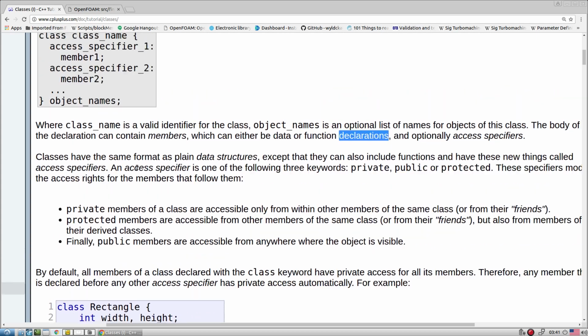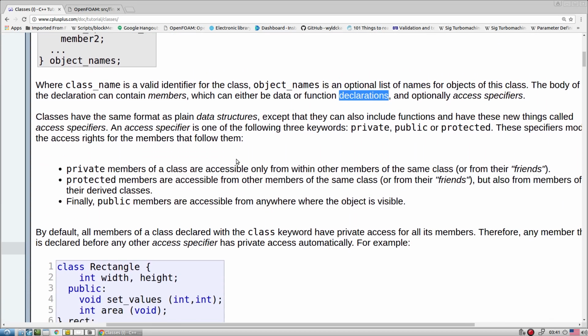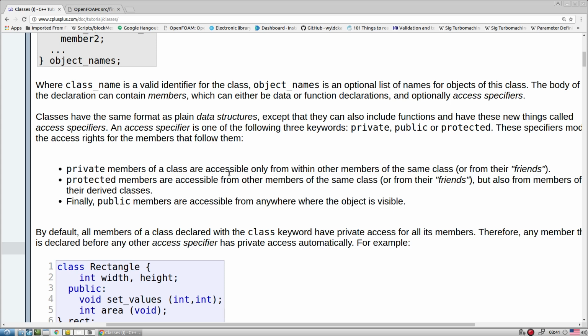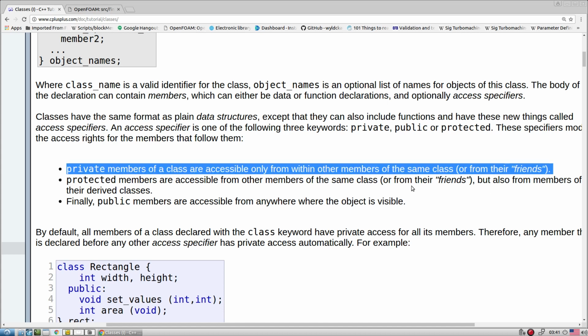When we work with this class, we have multiple ways to restrict the accessibility of either functions or data with the help of three keywords: private, public, and protected. Private members of a class are accessible only from within other members of the same class, or from friend classes, otherwise they cannot be accessed. That is what we mean when we say something is private.